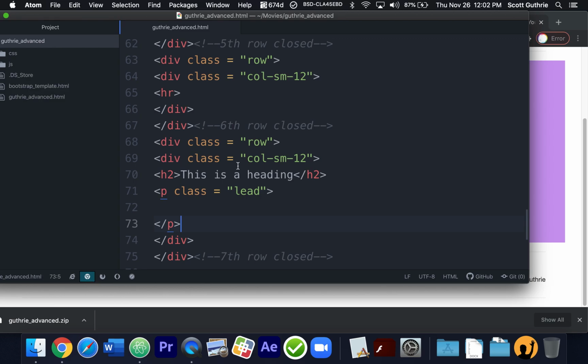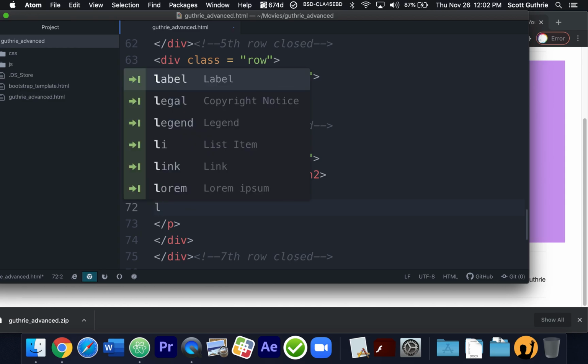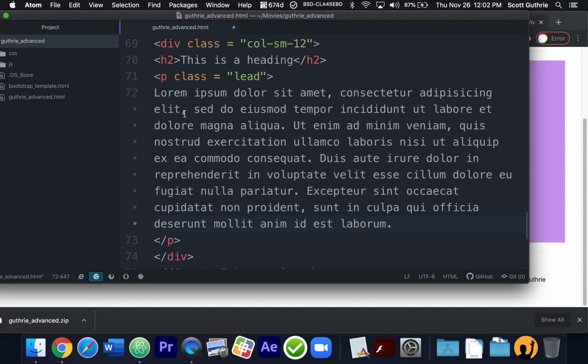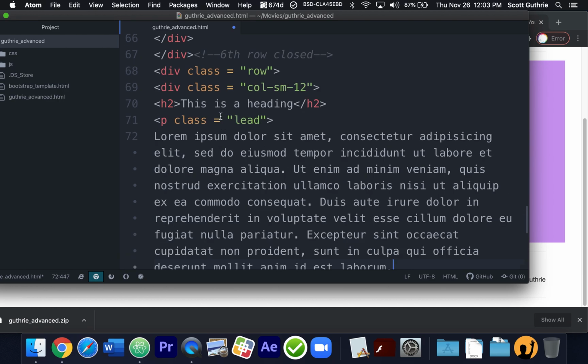Okay, and save it. And then I'm going to do a paragraph of Latin text, just like that, I think. And the lead will, again, change the font in the paragraph to make it larger and readable. And then I'm going to do another HR underneath.